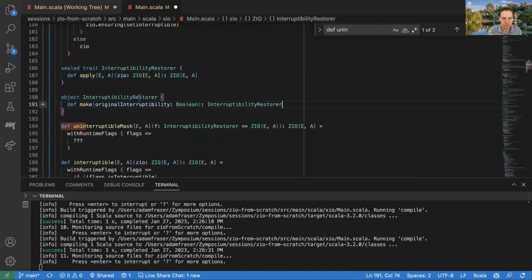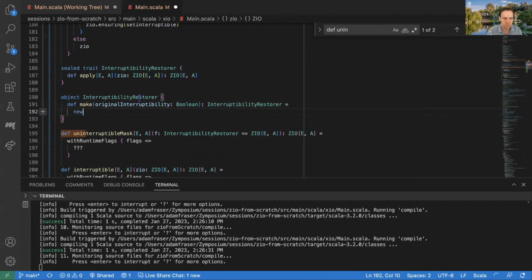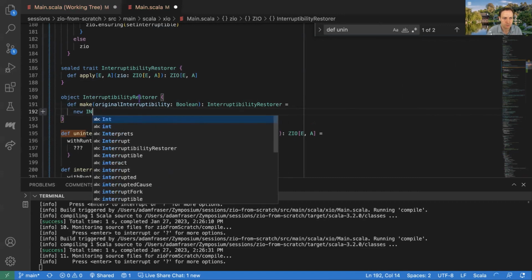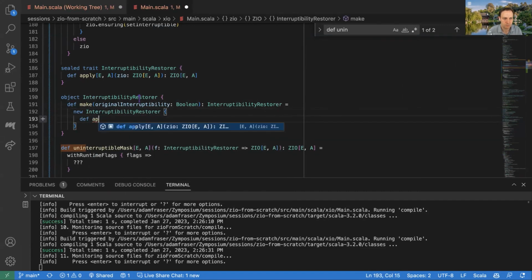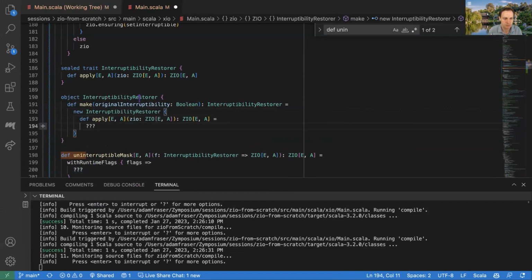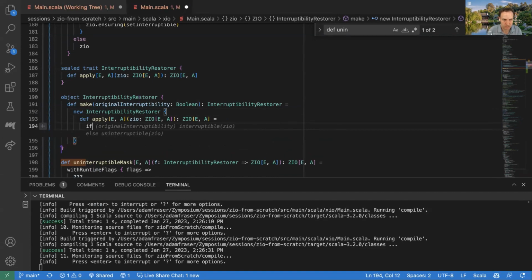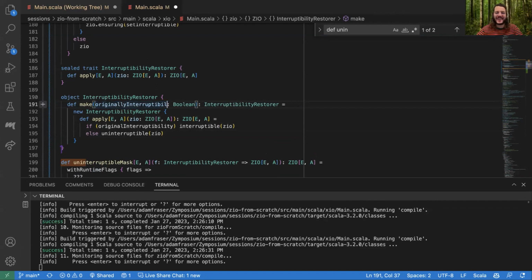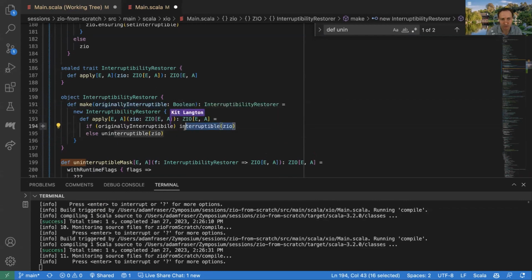And so this is going to give us an interruptibility restorer. This could be a new interruptibility restorer, and we just have to implement this one method. Here we could say, well, maybe we should call this originally interruptible. Yeah, exactly. If it's originally interruptible, then what it means to restore it is to make it interruptible again. And otherwise, what it means is to make it uninterruptible.